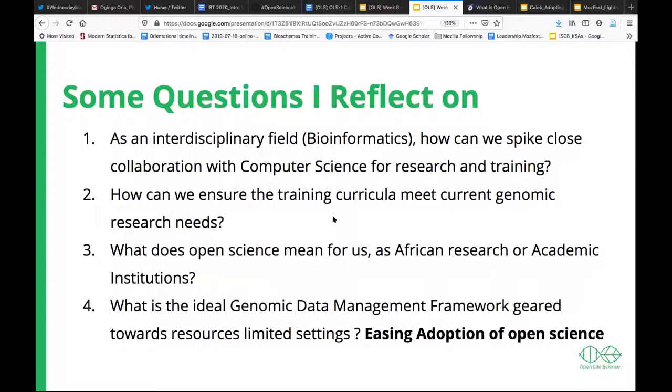there are a number of questions that I keep reflecting on, and most of my projects are around some of these questions. If you look at bioinformatics, it's an interdisciplinary field. But then how do we spark a collaboration between computer science and biomedical researchers? It's a weakness that I've observed within my country, whereby the majority of bioinformaticians and computational biologists come from a biomedical background, and very few would come from the computer science field. How do we spark that collaboration?